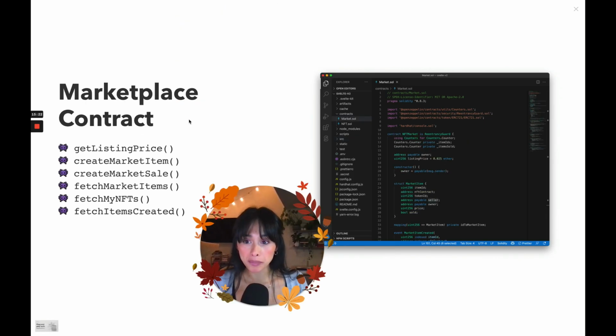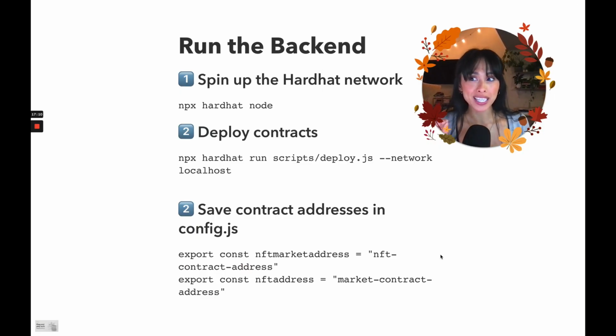And then we have the marketplace contract. And we have a lot of methods in this contract, but the essence of it is this contract is going to let users perform transactions in the marketplace. Those transactions include adding an NFT to the marketplace, so create market item, selling the NFT, so create market sale, or buy the NFT, and then getting the NFTs. So all these fetch methods will help us get the NFTs that we want.